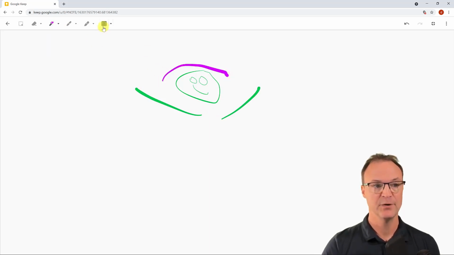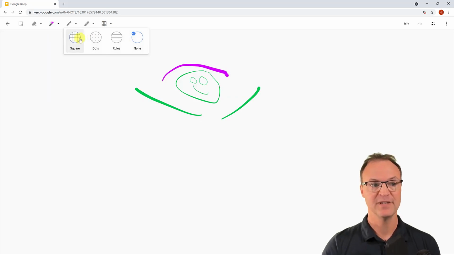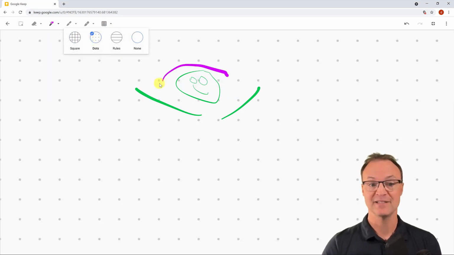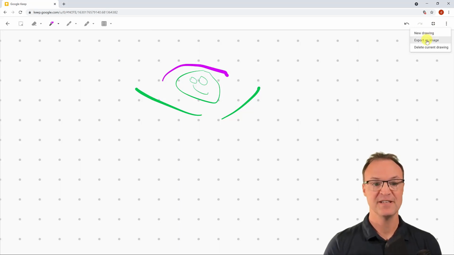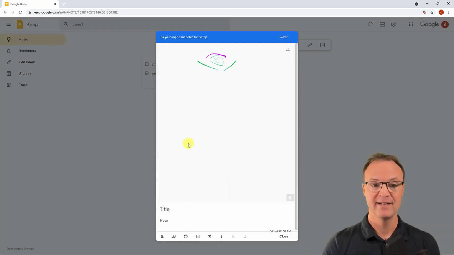Pretty quick to do, and all the different things that you can add, even to the background, will help you draw. I just want to point out over here, you do have the undo, and you can also export this as an image. So if you drew something really nice and you wanted it, you can export that as an image from here.